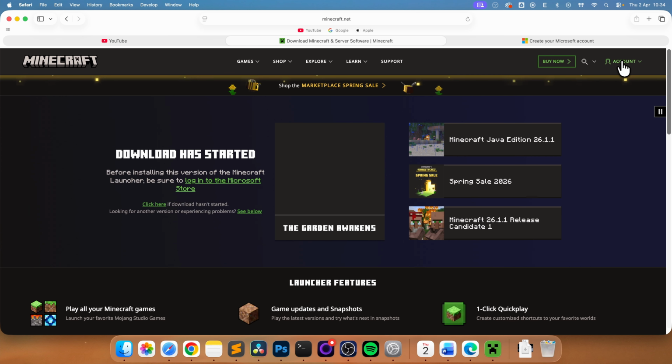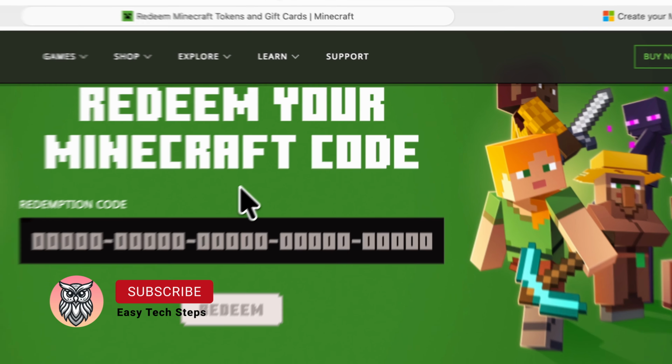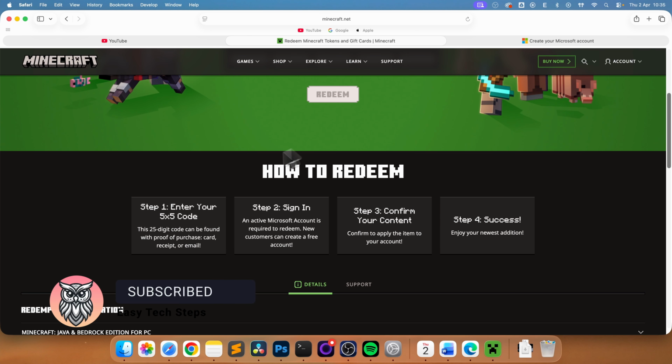Also, if you bought a game key from a third party, click on the Account menu and select Redeem. This is the redemption page, and it gives you step-by-step instructions on how to redeem your code and start playing.